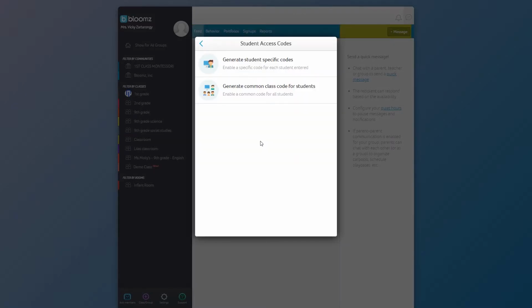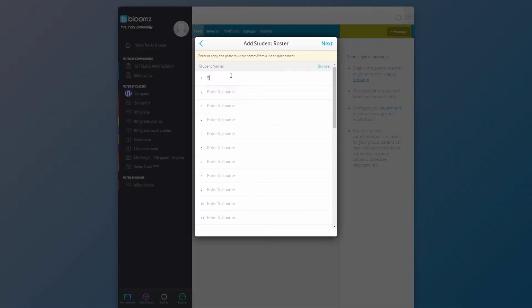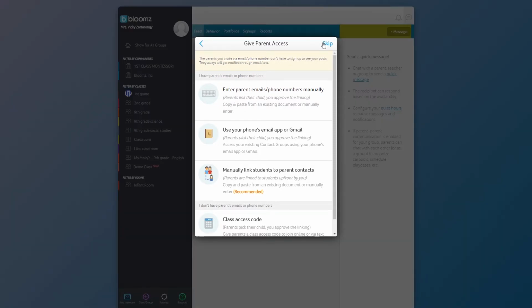Bloom's offers two ways to invite students. The first way is to generate a specific code for each student by typing each one in. After manually typing each student, you can also link each parent to the student, or you can send parents an email in which they can link themselves to the student.